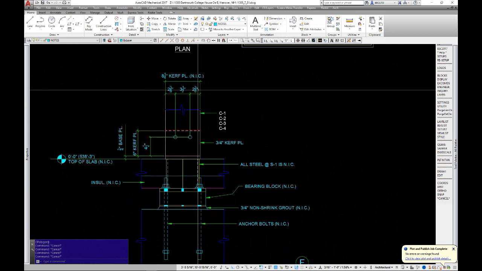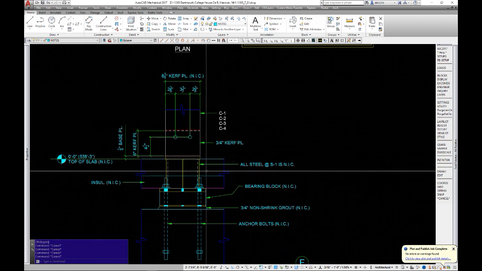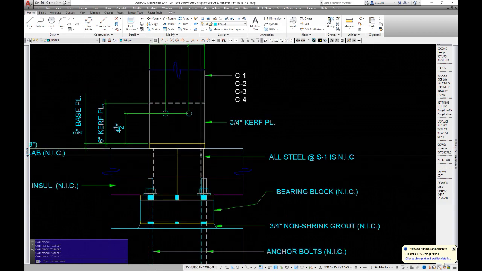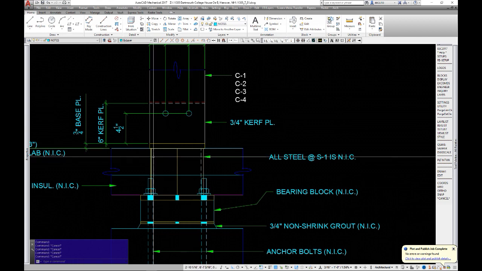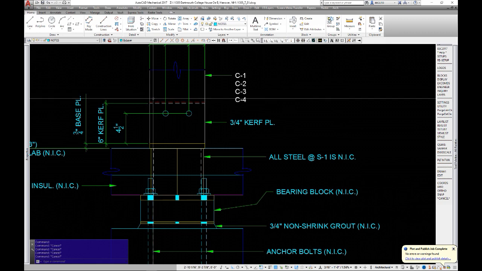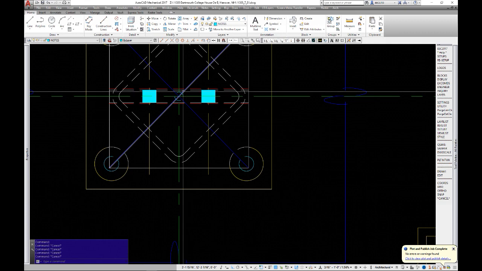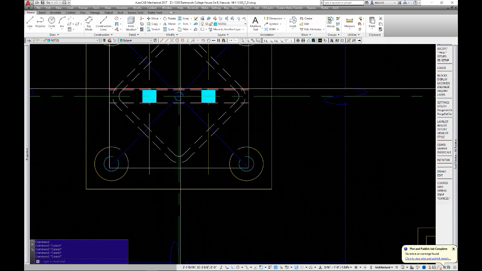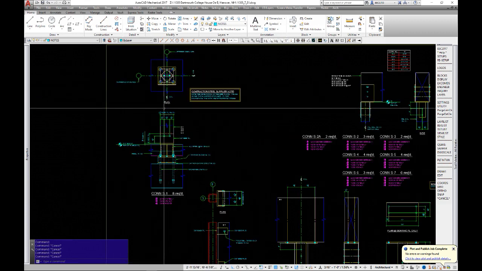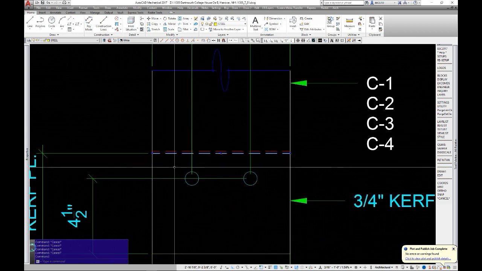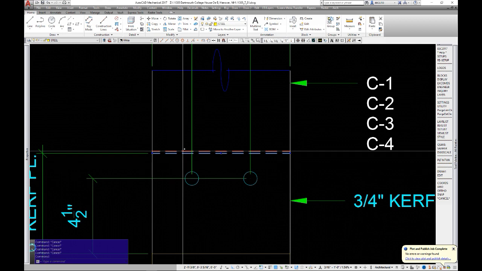Okay, here's another good example. This steel is solid. It's on the outside. The one on the inside is hidden. It's knocked down a level to white. This is a center plate, a 3/4" kerf plate, which is right here. So this hidden, this is steel. It's knocked down from yellow to white.